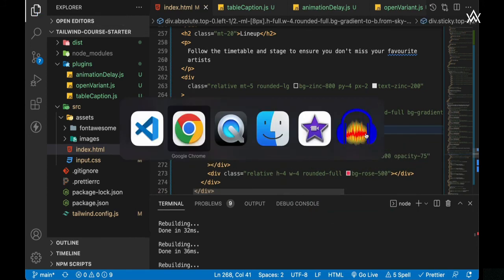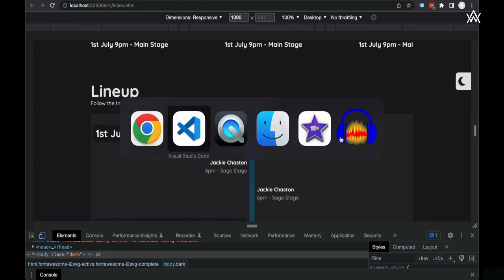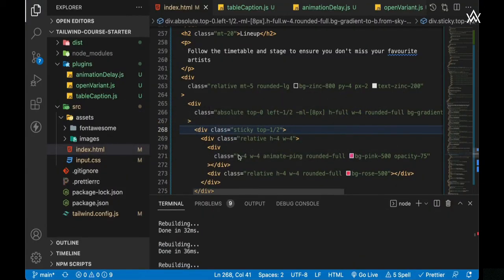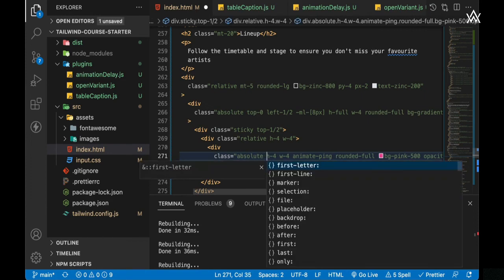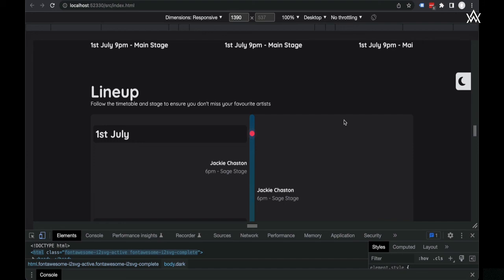So let's save this now and take a look in the browser. Let's give it a refresh, and our ping is working. However, it's positioned incorrectly. So let's go back to our code and fix this. We just need to add a position of absolute to our ping. So if we save this then and refresh in the browser now, there we go. Our ping is positioned correctly behind our timeline pin.